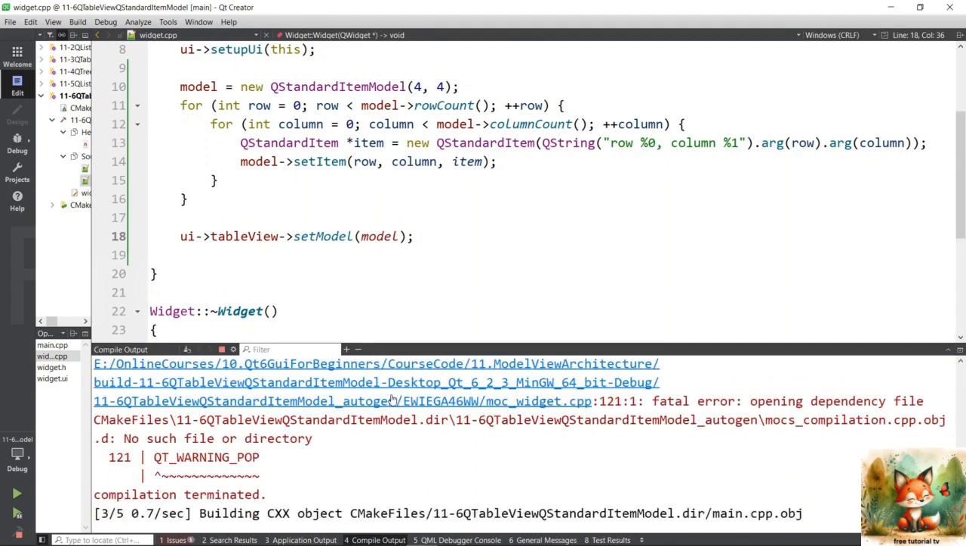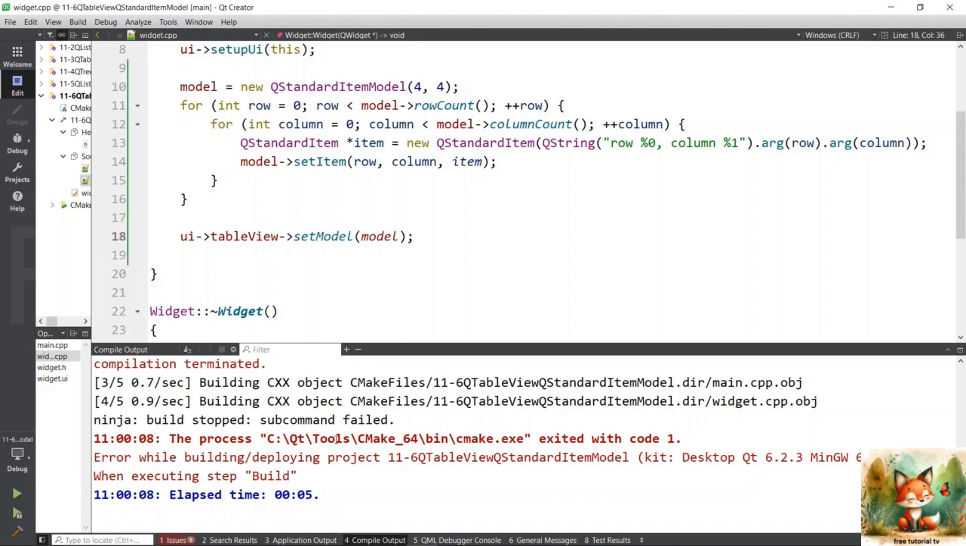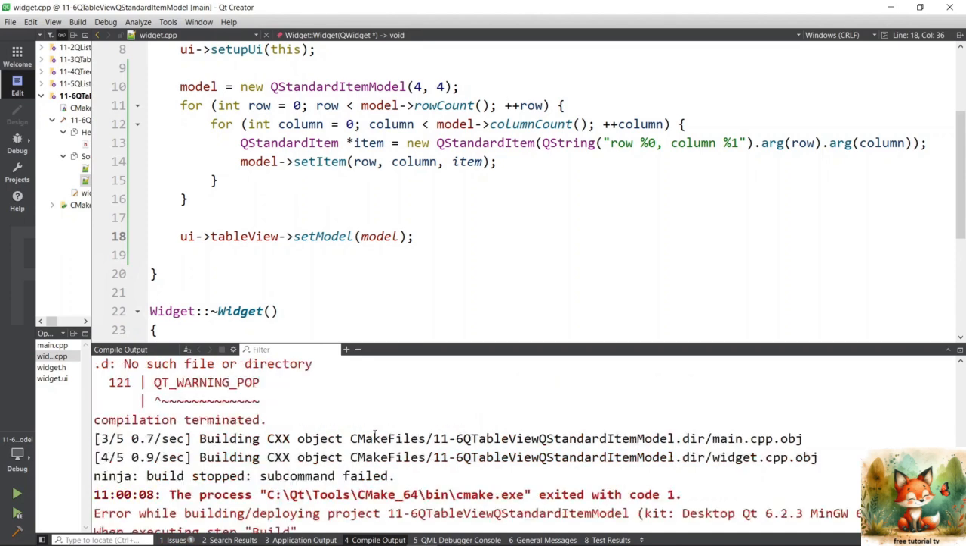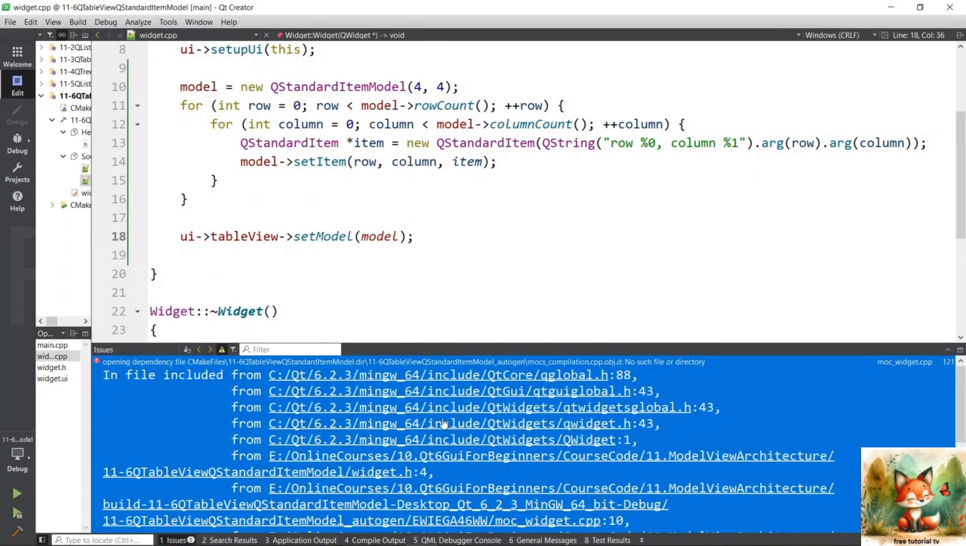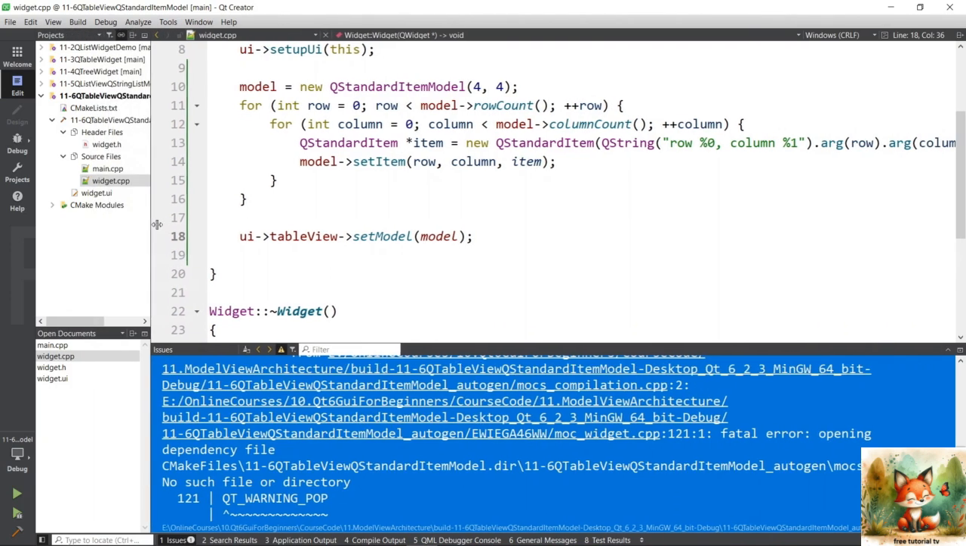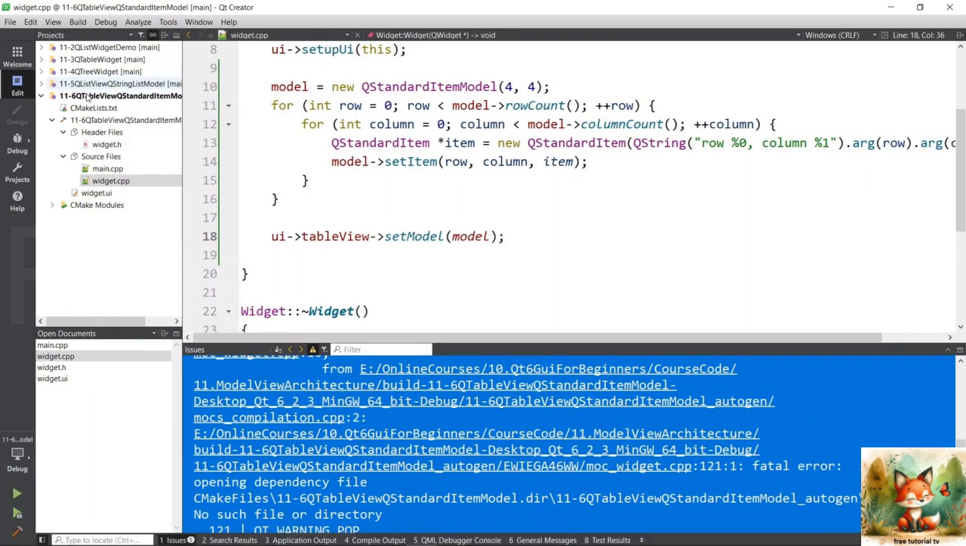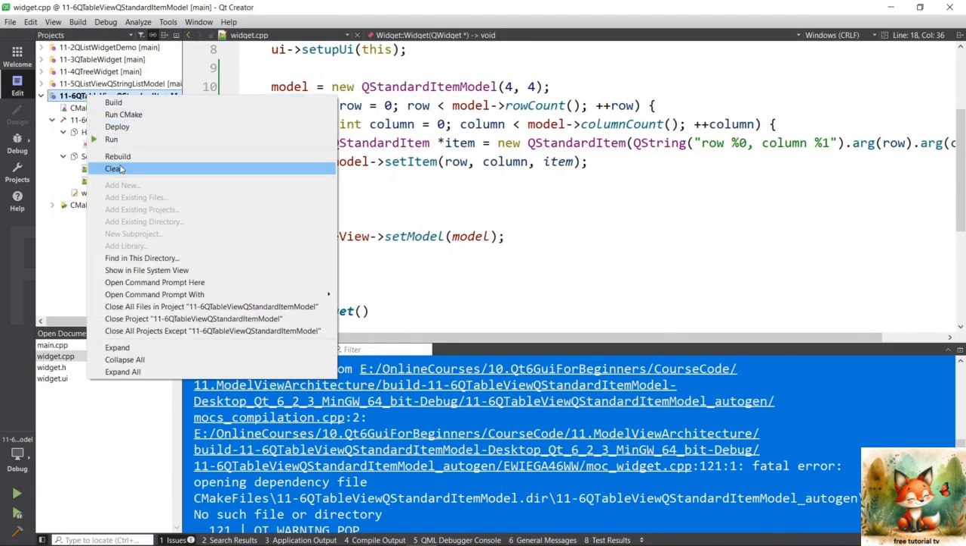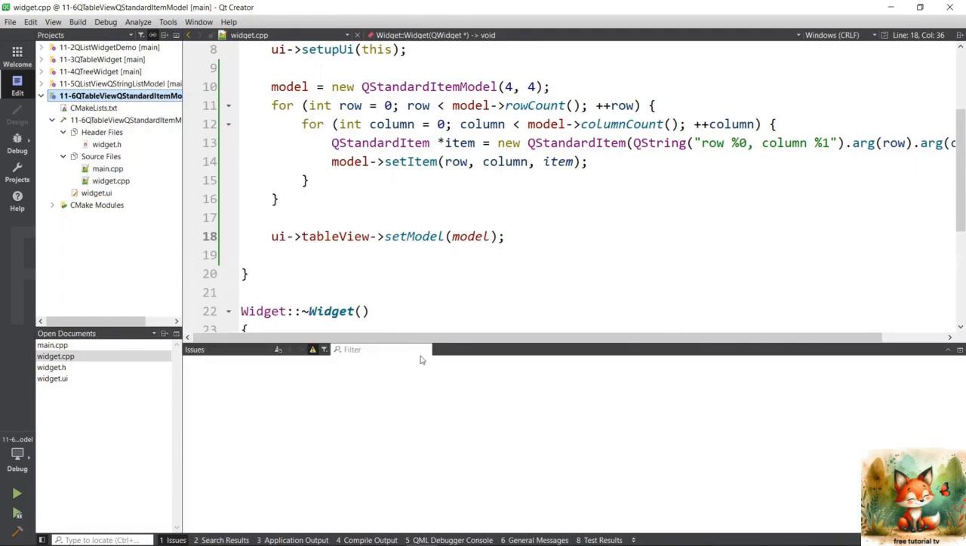We can build by hitting the hammer button and looking at compilation output. We're going to see things in the process of being built, and we have a problem here. So what is the problem? Issues. Let's look at issues here. And it seems we have a problem with CMake here. I don't really expect this. Okay, let's clean the project and see if this does any good for us. So let's clean and rerun CMake.